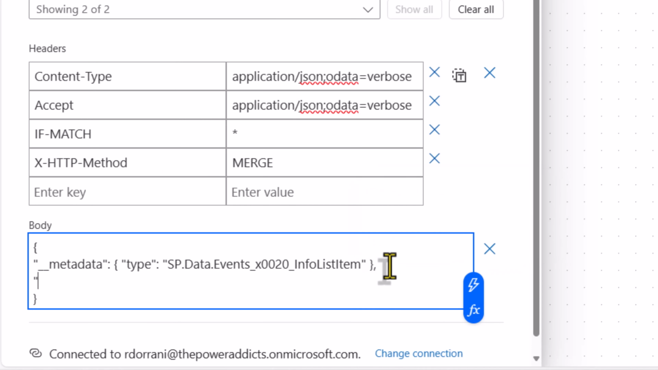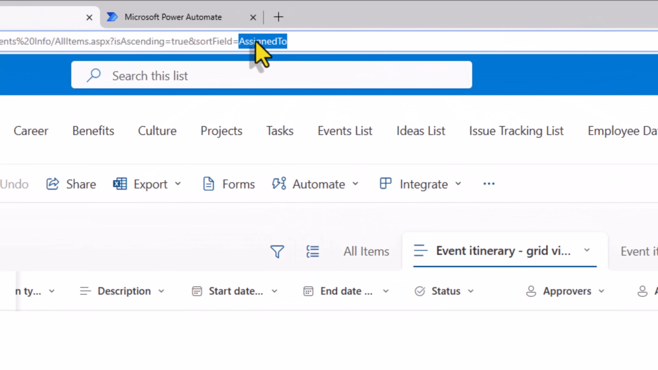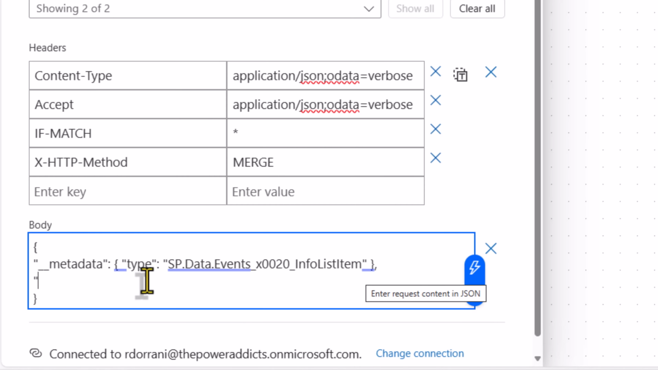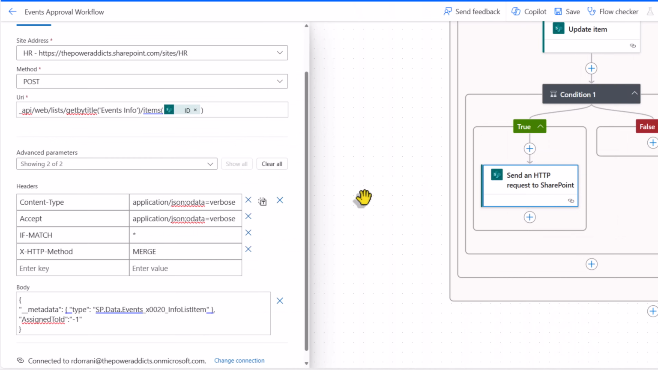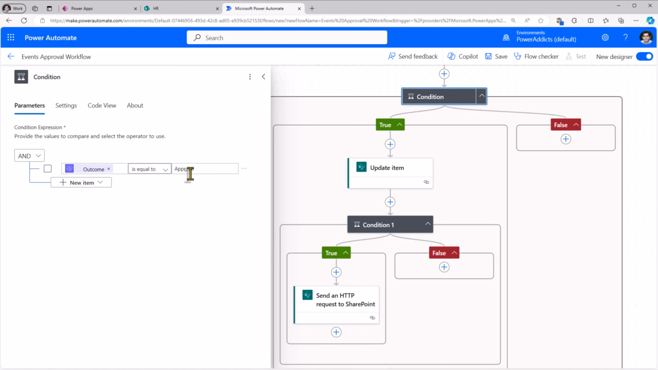comma. The property that I want to update is my column called assigned to. If I simply sort on this column, in the URL, I can get the internal name of this column, assigned to. So here, I will place that name, ID, I caps, D lowercase, colon, under double quotes, the value -1. That's how I can set that person type column to empty. This completes my true branch if the approver says approved.